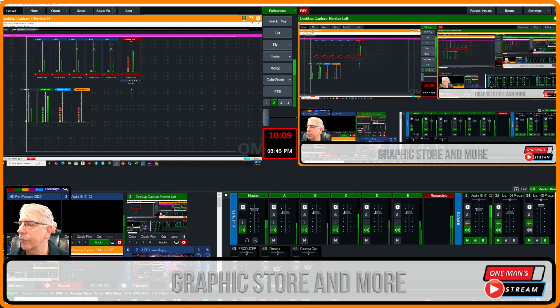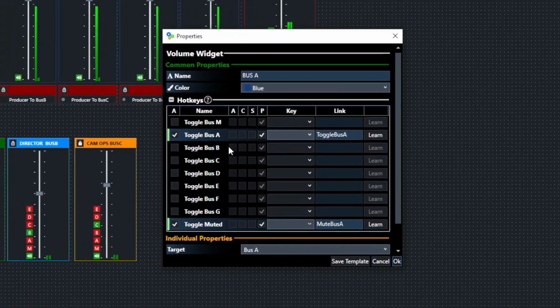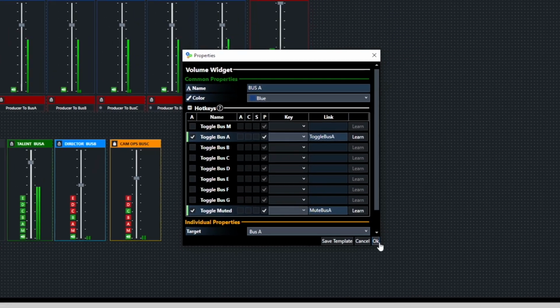Now it's not that difficult to set this up, but I'm going to show you how I do it. Okay, so let's take a dive into these buttons and see exactly what's going on. On each one of these buttons, I will have these two things checked: toggle bus A and then toggle muted. Now bus A, I have it checked as toggle bus A on this one because we're using bus A, and then I have the link as toggle bus A, and then I have this link as mute bus A, and you'll see why I do this in just a moment when we explore a couple other buttons.